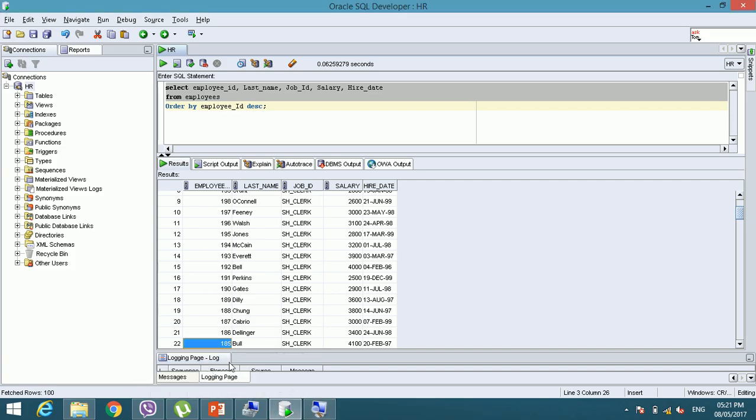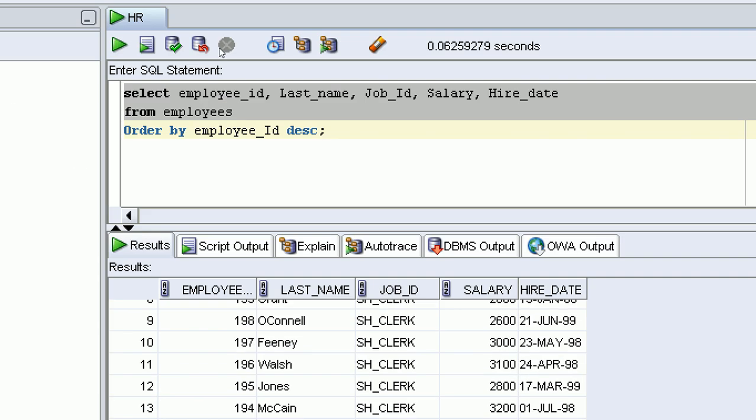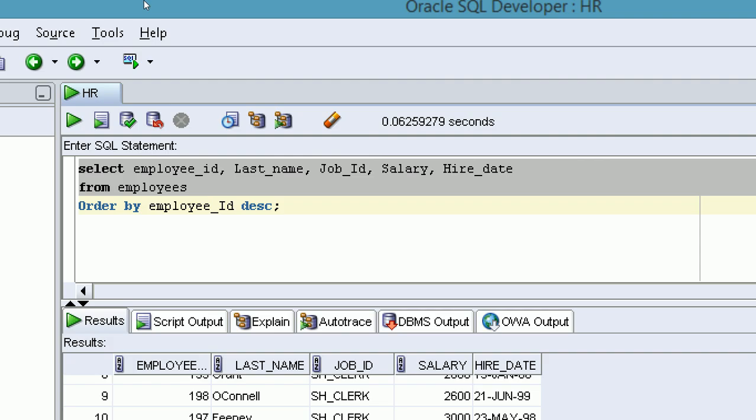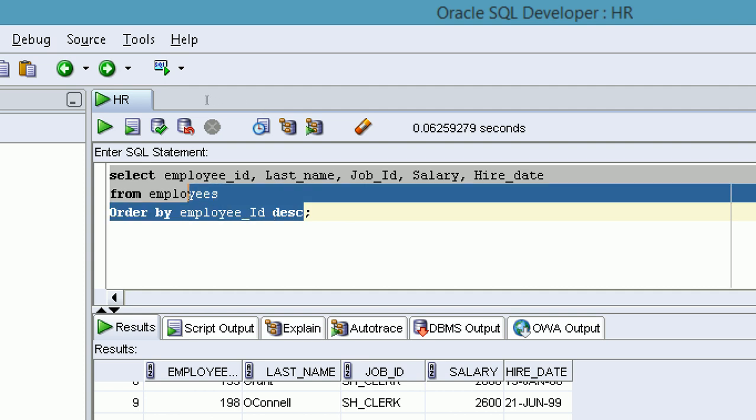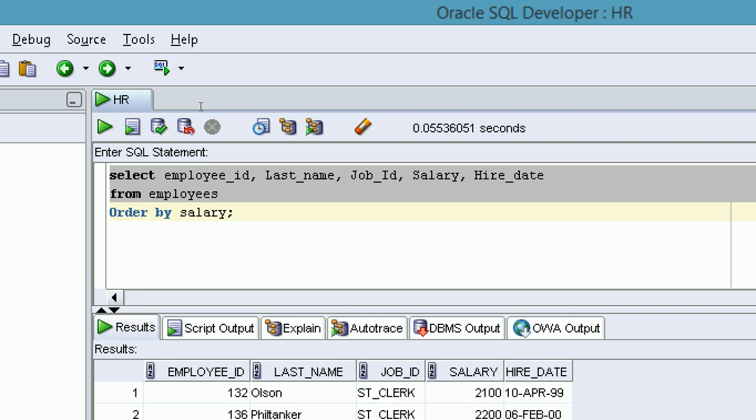You can apply the order by clause on any column. Now this time I'm going to apply it on the salary. Order by means arrange. Sort. What does sort mean? Sorting means arranging. So order by means arranging. How will you sort? This time I will arrange by salary.